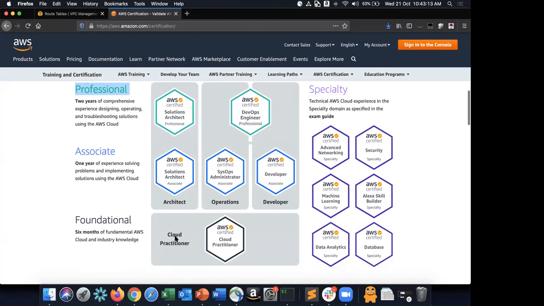But for now, you can look at the cloud practitioner certification, which also has a minimum of 6 months of fundamental AWS cloud and industry knowledge. Nevertheless, you can always do the cloud practitioner even now, but what I would suggest is you wait for this course to get completed, where I will cover most of the foundational and associate content. In fact, we are doing much more than foundational. We are actually at the associate level.